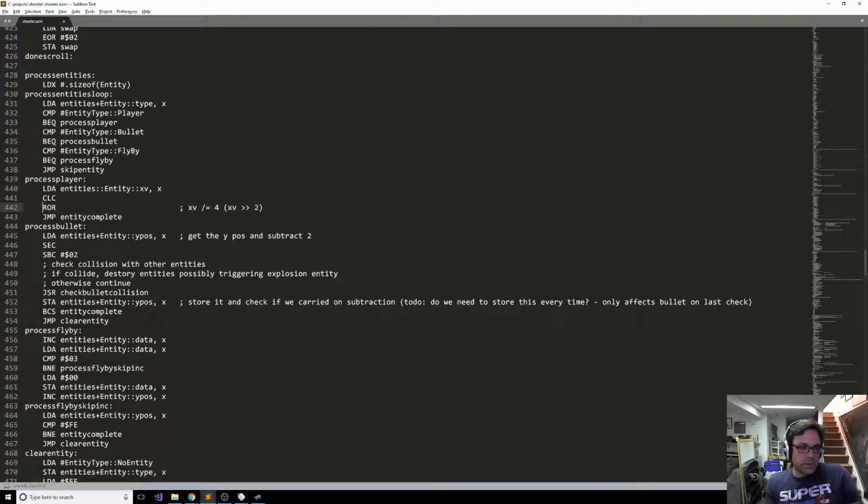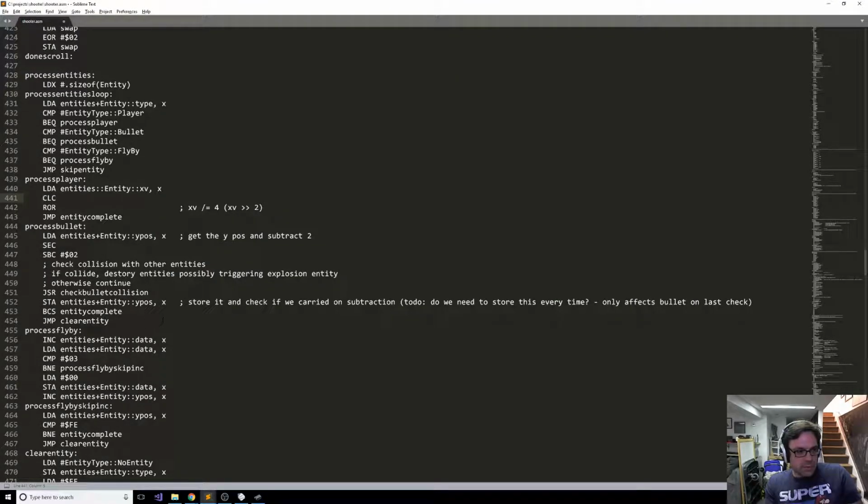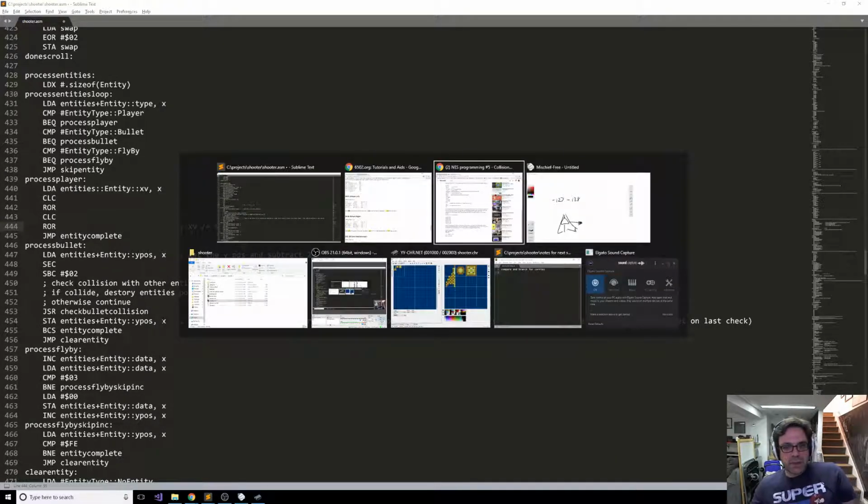Right, so if I clear the carry and I shift, bit 0 is okay. Okay, so we've done it here. So that's effectively the same as dividing by 4, right? Because let's stop and talk about that for a second.